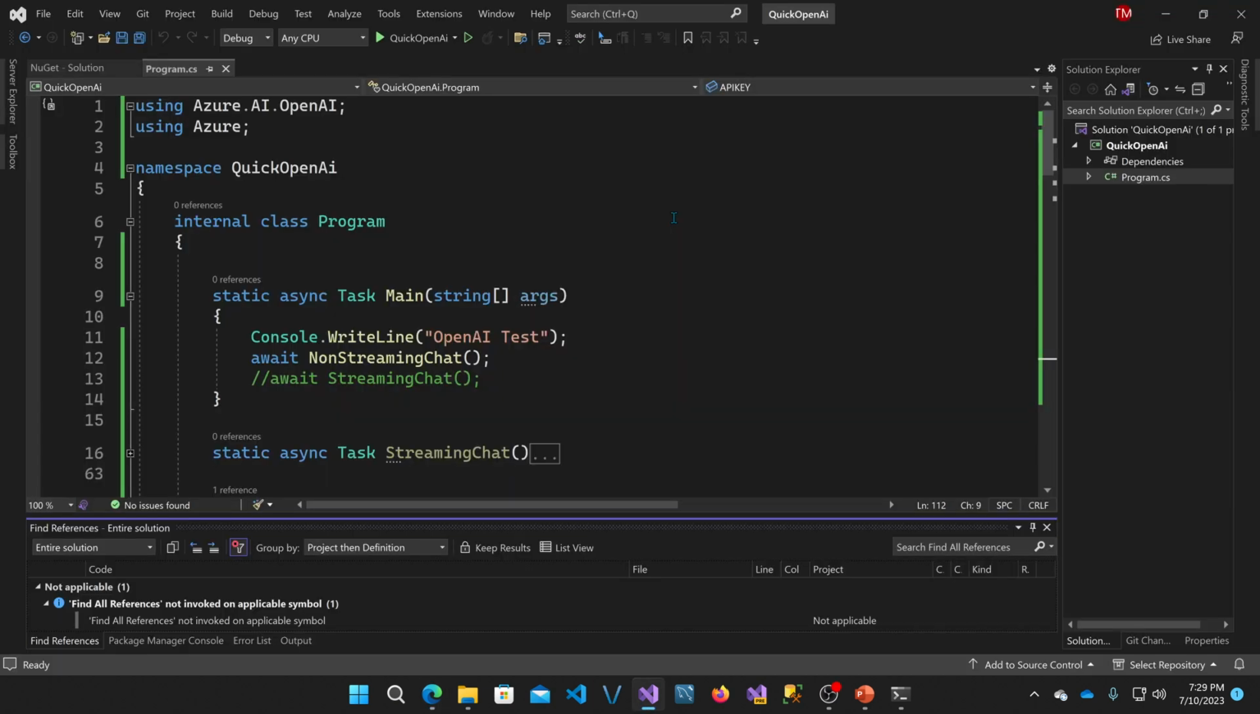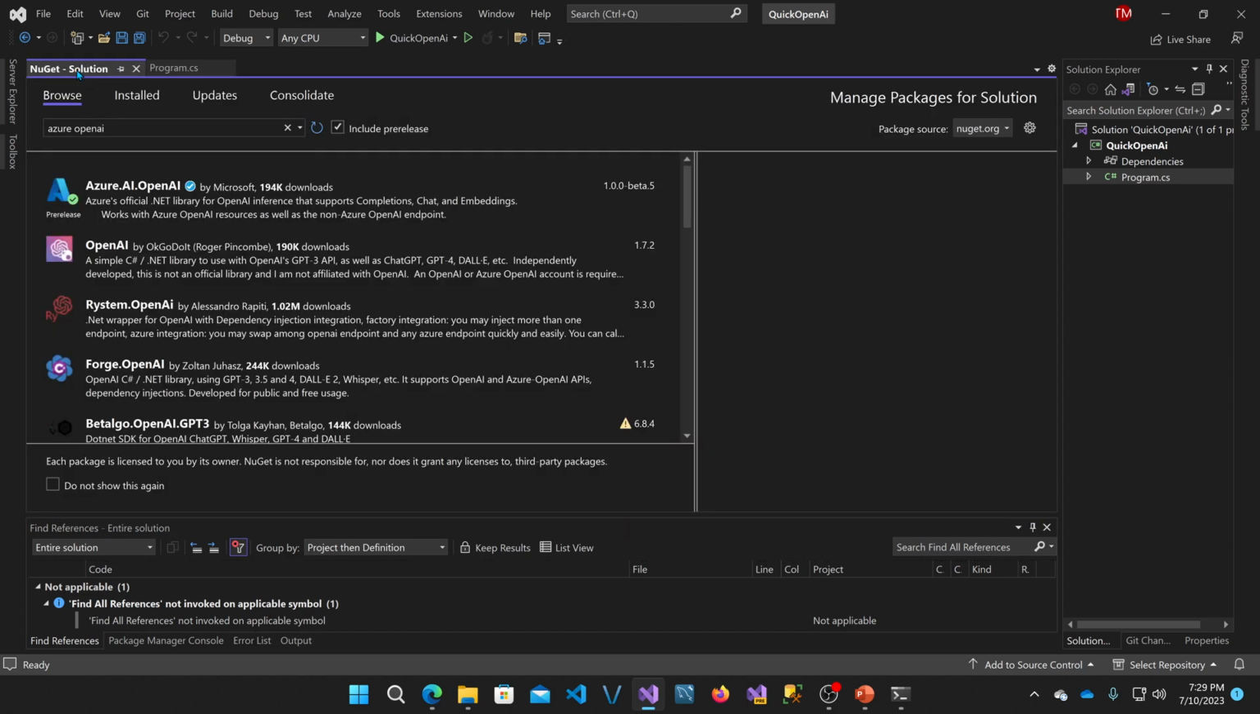For this example, I created a console application. First, I include the azure.ai.openai package, which I retrieved from NuGet. If you search for Azure OpenAI, it's the first result, but notice it's in beta, so make sure that you check the include pre-release.